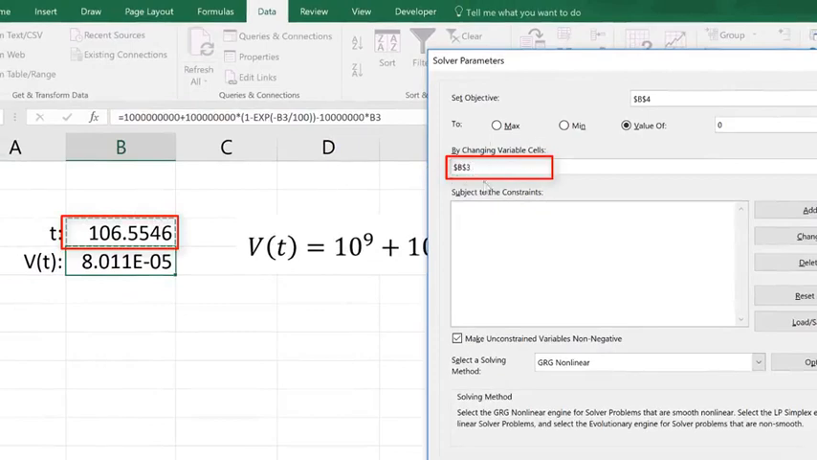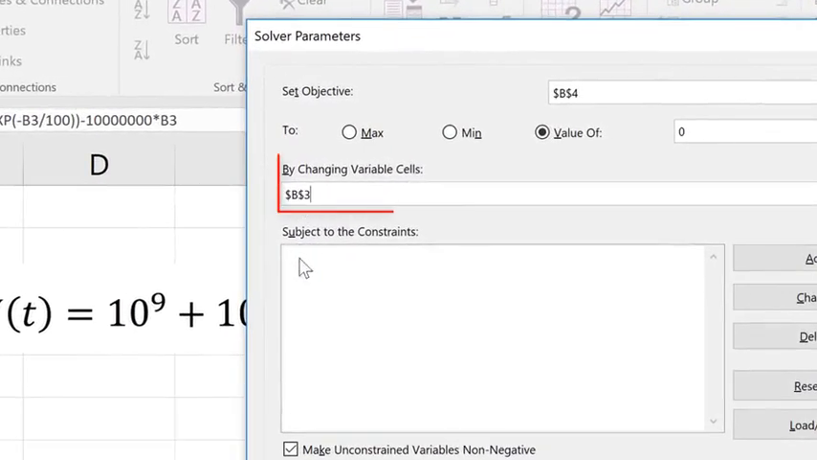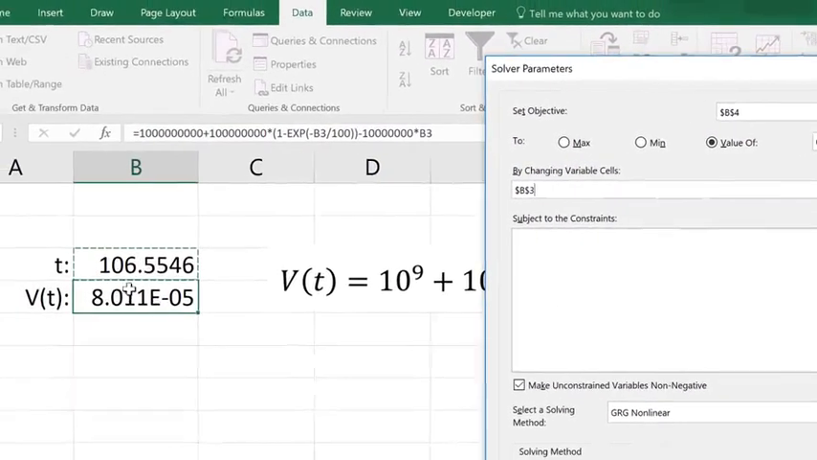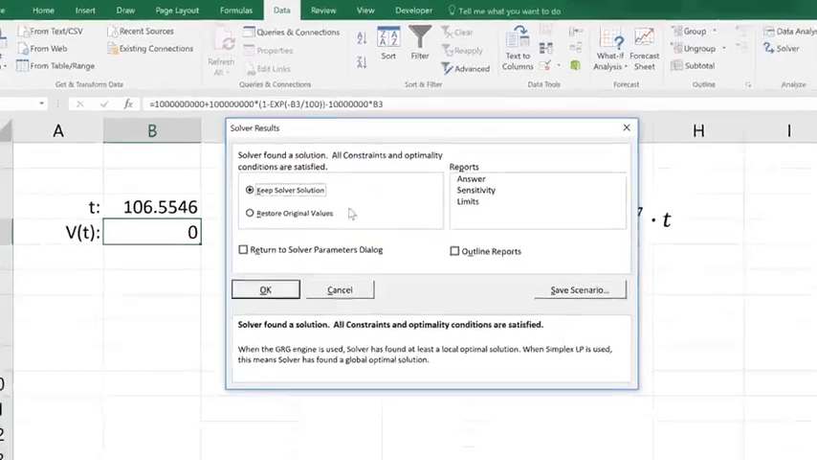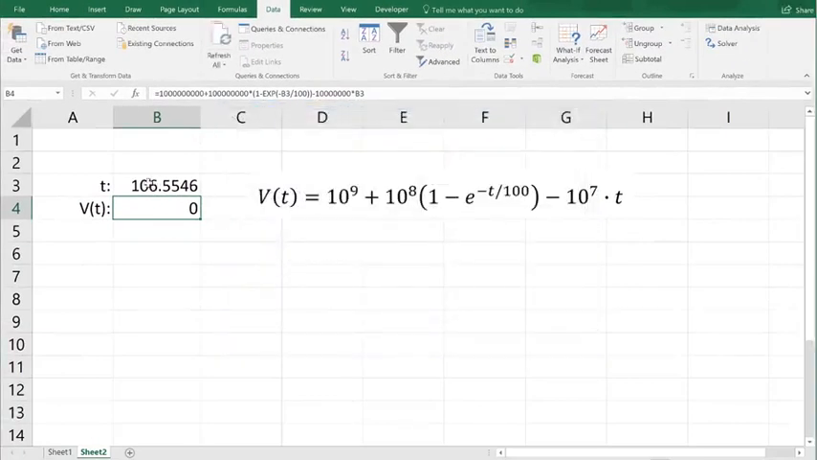You notice that in the solver tool you can change multiple cells. You can also add constraints, which can be important. So I'm going to just do that. We're adjusting the volume until it's equal to 0 by changing the time. And we crank through that, and it comes up with the same solution.